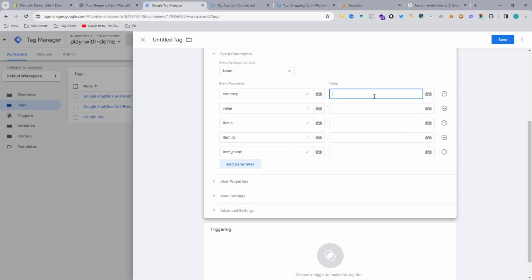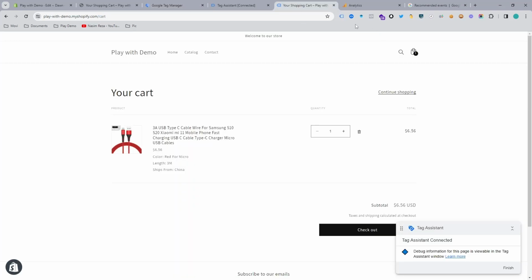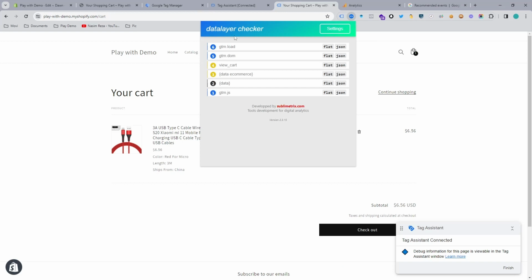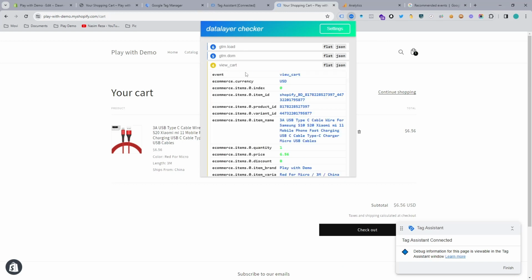Okay, and the value, what will be the value? So for the value, I always recommend using this data layer checker extension, and here you can see the event code, which is the data layer code, and that code will pull this output. Okay, so you can always make this kind of variable.